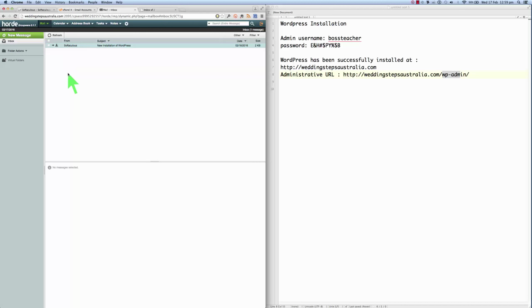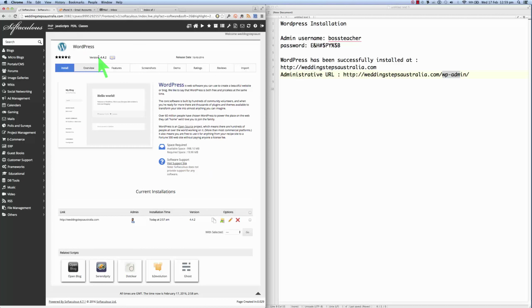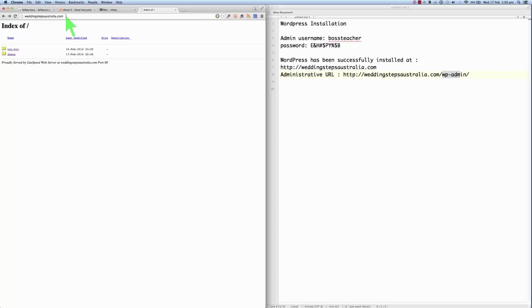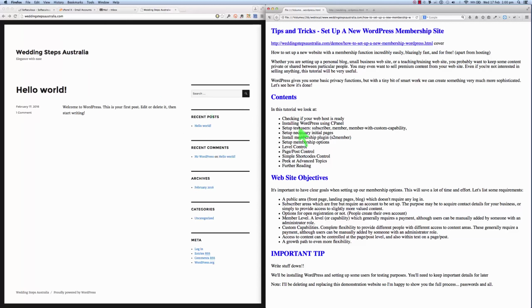Okay, that's fine, and it will also have been sent to my Gmail account. Okay, so now we have a WordPress, and if we go to our root directory now and just refresh that, we should be able to see WordPress. And there we have it. Okay, so that's done. We've installed WordPress using cPanel. Easy peasy. Let's move on to the next step.